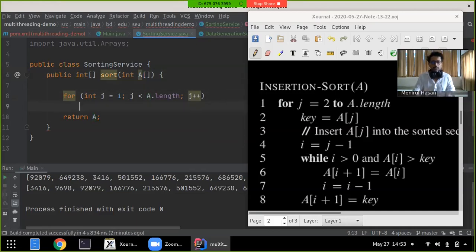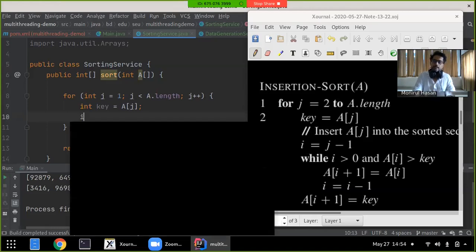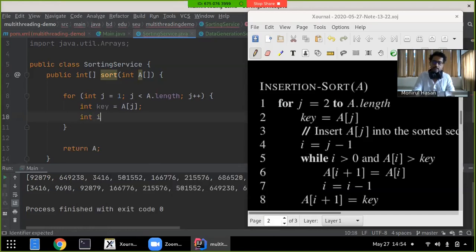So then what we need to do is have a block of code underneath the for loop. Since we're working with integer data, this is going to be the key. It's going to be AJ, not Anuntu Jalil. It's just index J of array A. Then we have int I equal to J minus 1. And then while I is greater than 0, that's what it says here, but we're going to go 1 less than that, right? So it can reach up until 0.